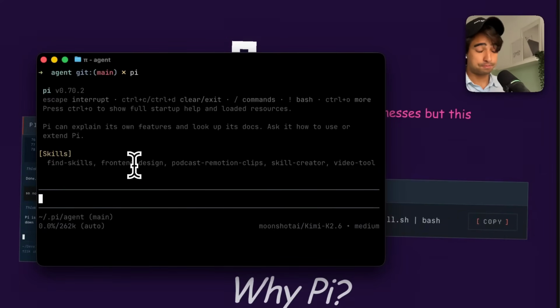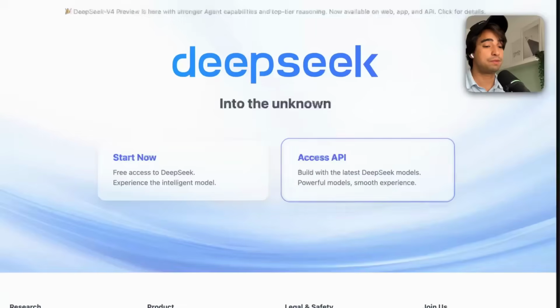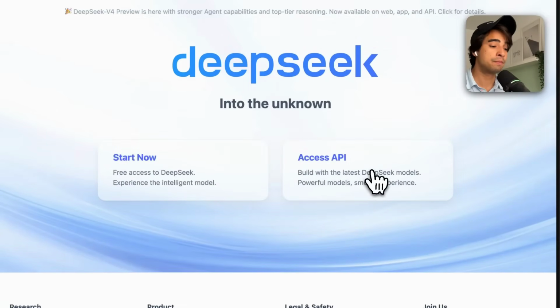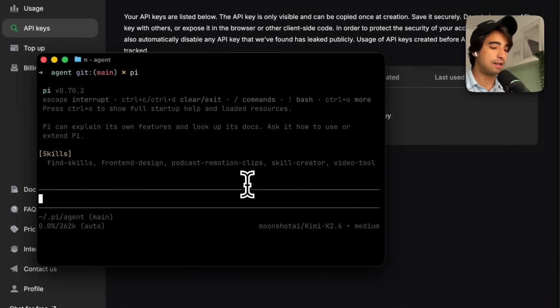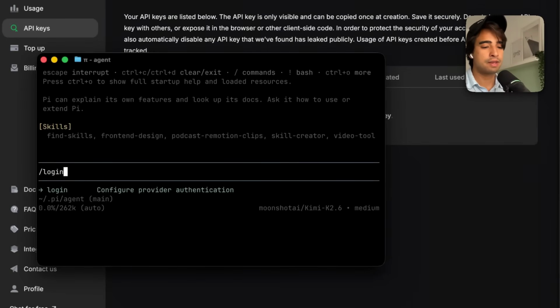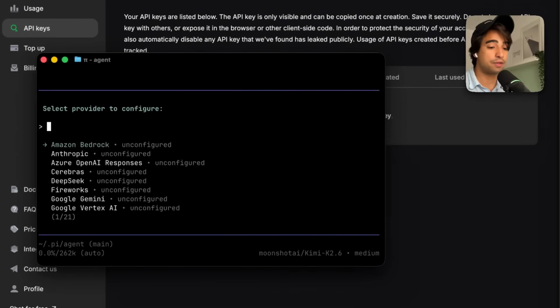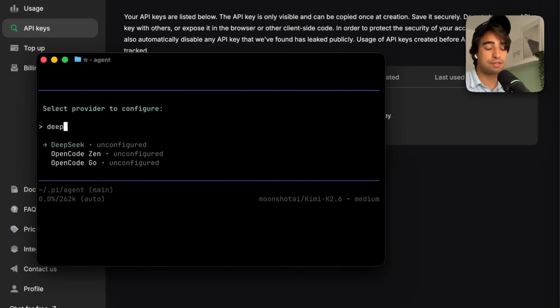And once that is done, in order to use DeepSeek, there are two ways to do it. The first one is to serve DeepSeek V4 Pro from the official API of DeepSeek. So you're going to go to deepseek.com, then you're going to go to Access API. You're going to create an account, top it up with a few dollars, and from here, you're going to get your API keys. And right here, you're going to do /login. You're going to log in with an API key. You're going to search for DeepSeek, and then you're going to be able to use it like that.